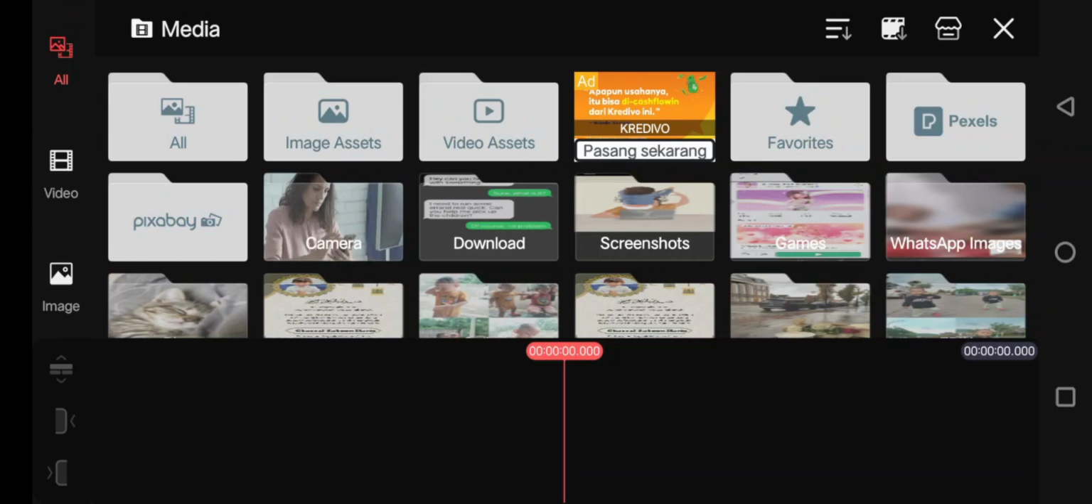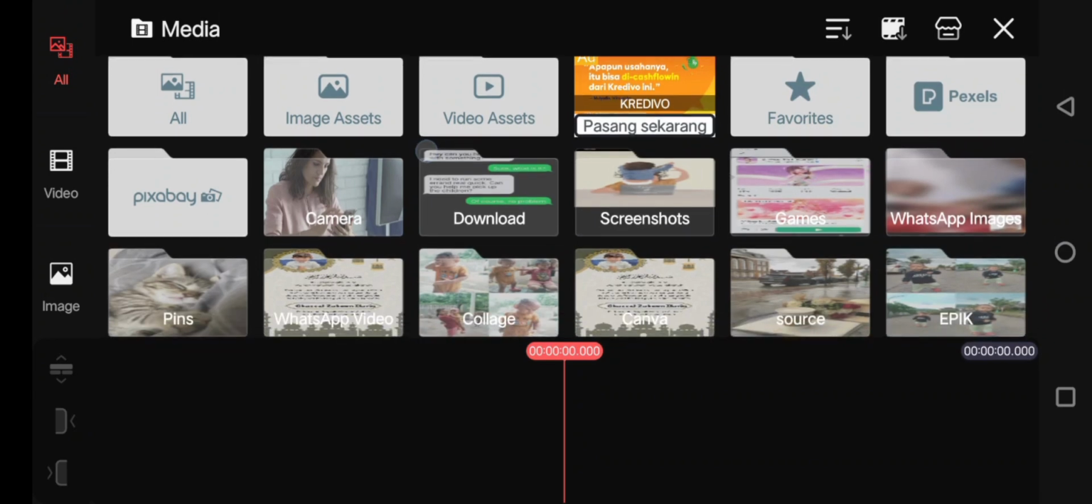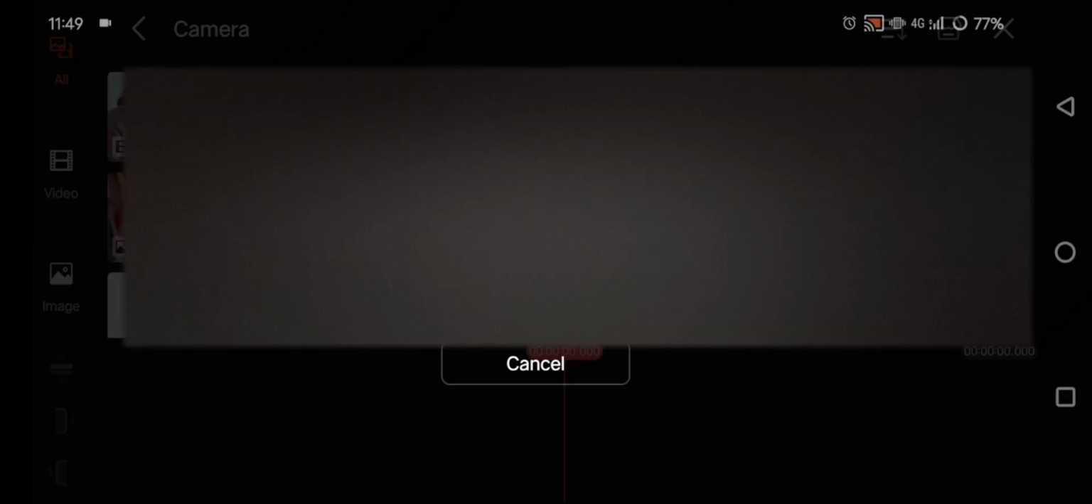On today's tutorial, I'm going to show you how you can create this message text pop-up effect in KineMaster. So first you can just open the KineMaster app on your phone and then open the videos that you want to edit. Here, let's say I want to edit this one right here.